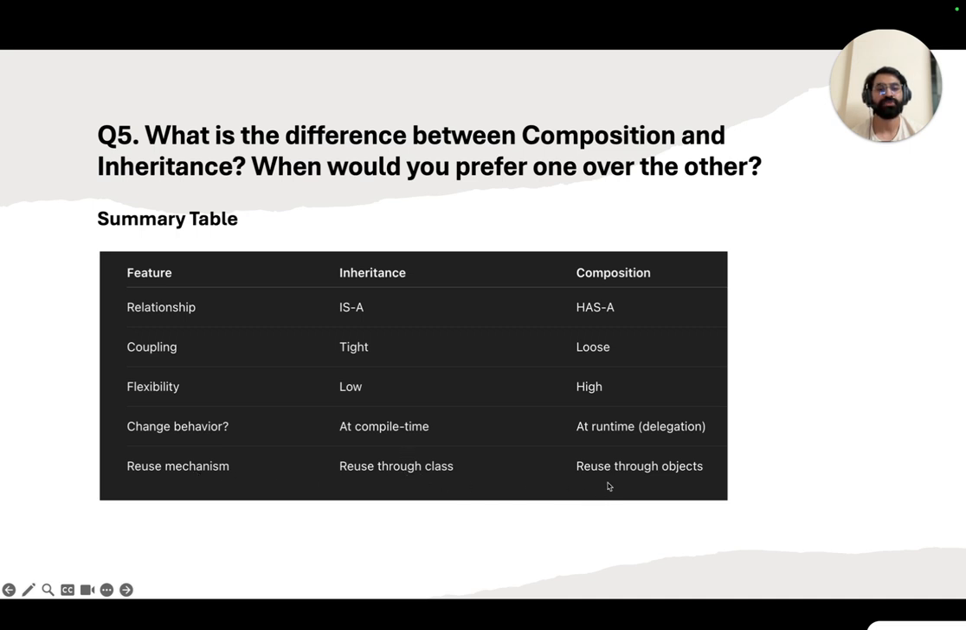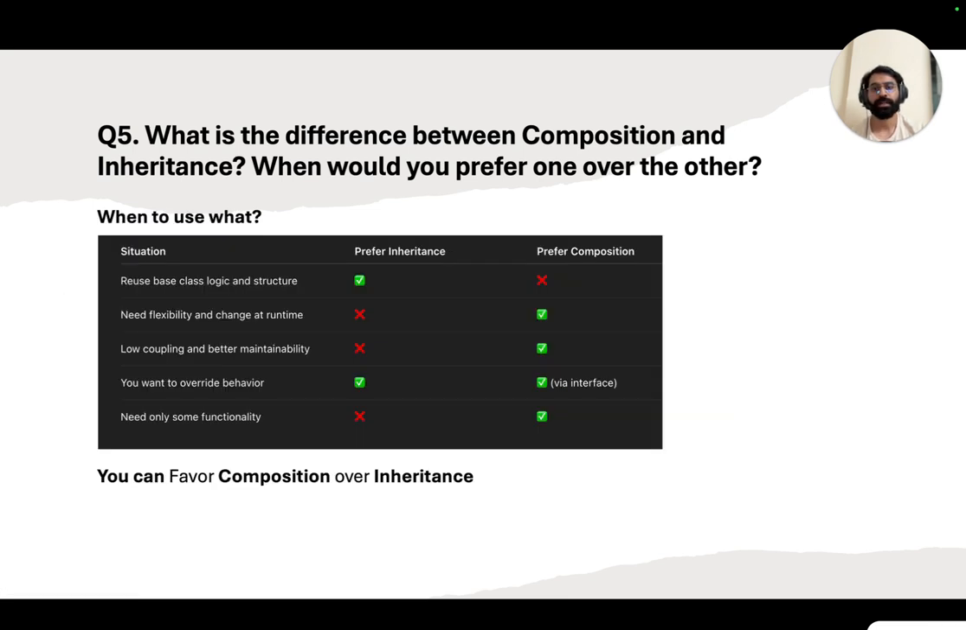Reuse through classes, reuse through objects. So these are some points. You can remember them so that you can understand the points and explain them better in your interview, right? And I have also added some more points on when to use what.